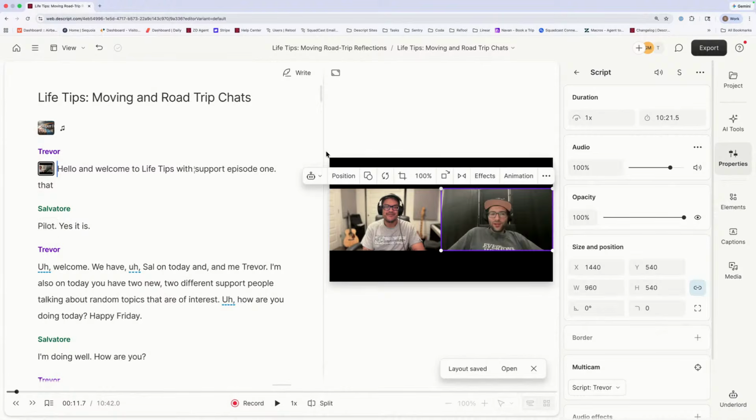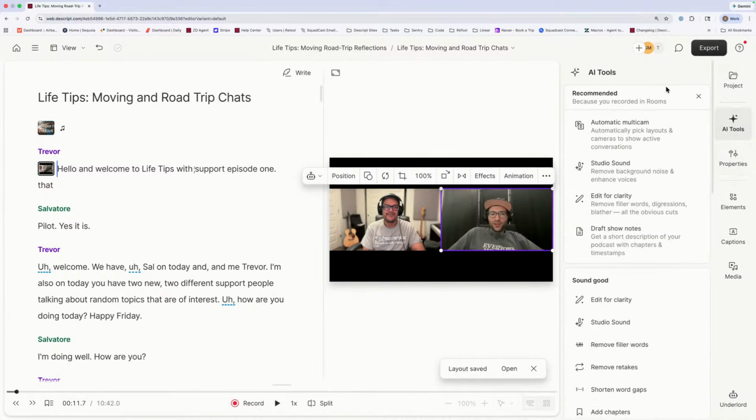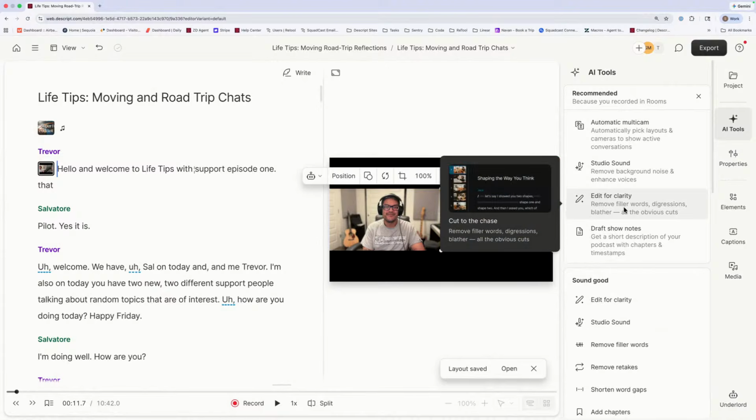But to sort of start with a script, for most people, sometimes there's going to be some repeated words, some filler words, some sections that you wanted to clarify, so you have retakes. We have a really cool tool here under AI tools called Edit for Clarity, which pretty much combines a number of our AI script editing tools into one. So it'll remove filler words, digressions, blather, and obvious cuts. So really useful for just quickly trimming your video down.